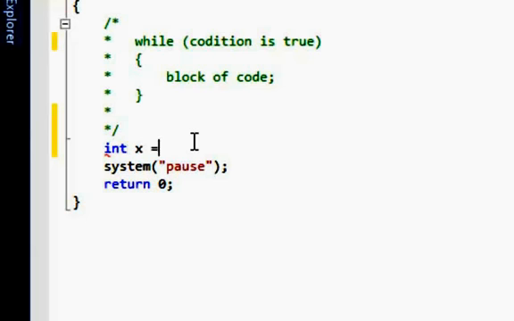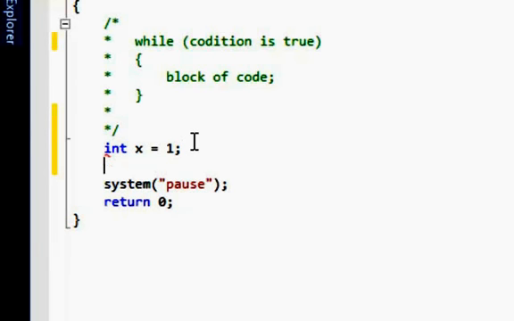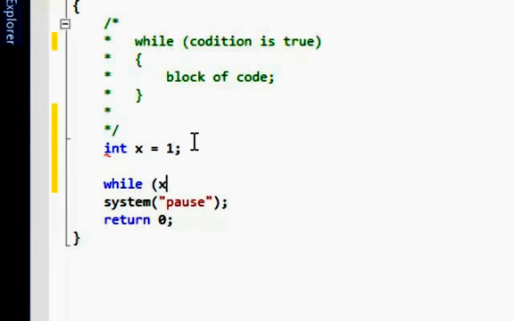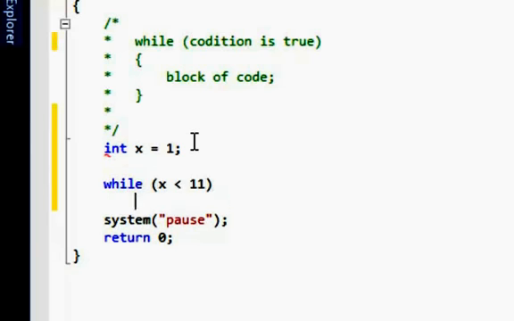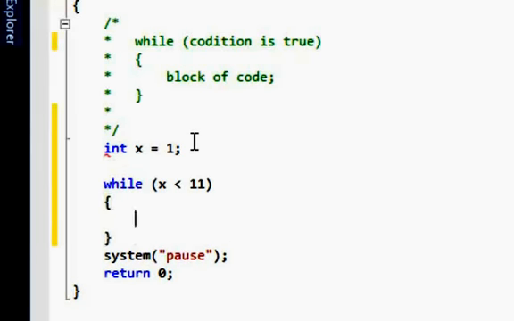Initialize a variable x to equal 1. Right, we'll go while x is less than 11. We'll do a block of code. So we'll go cout x and end it on a new line.